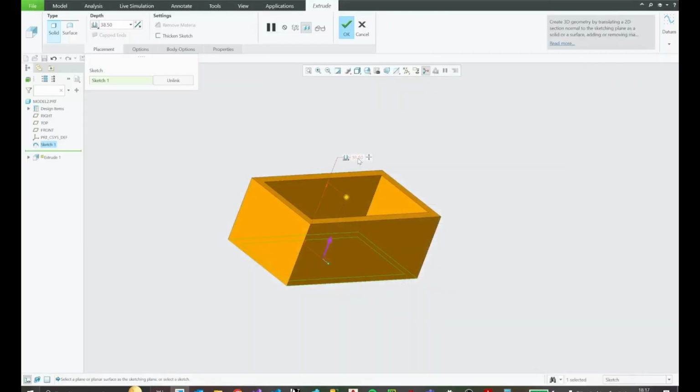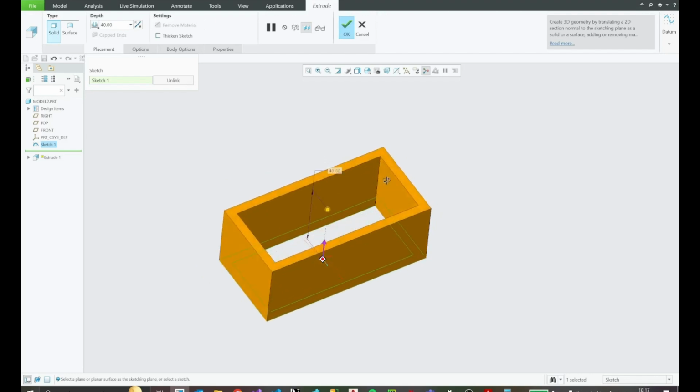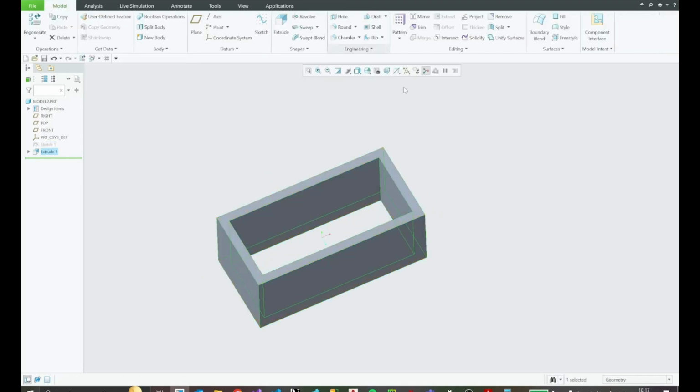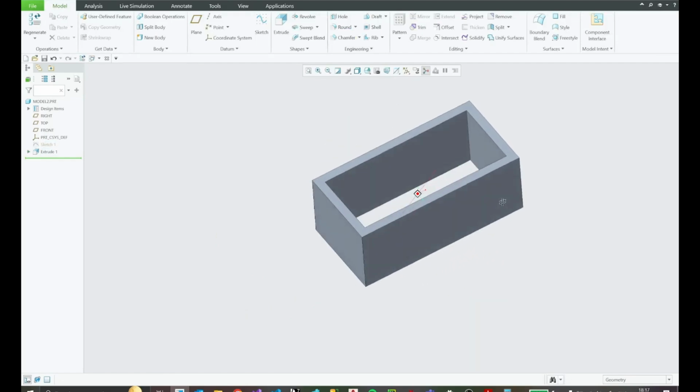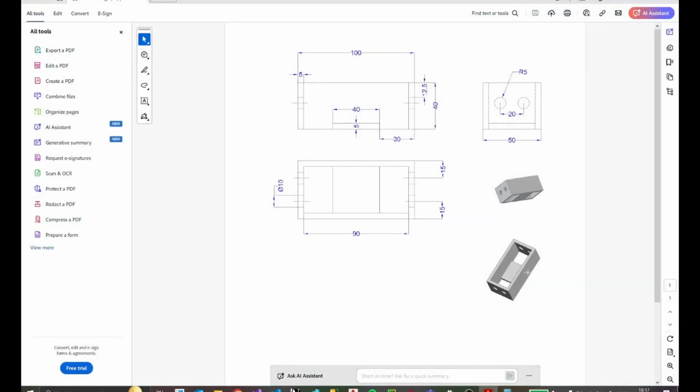You can change it from here or from here as well. So I'm going to go over here and change it to 40.0. Once everything is perfect, you go over here and press OK to finalize the extrusion. So we got the initial structure ready.